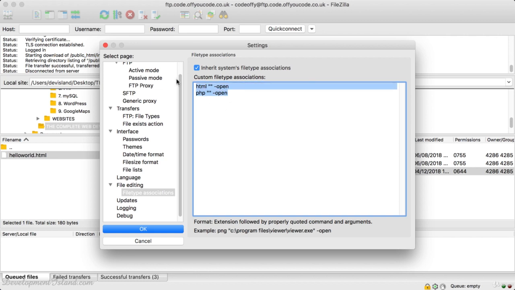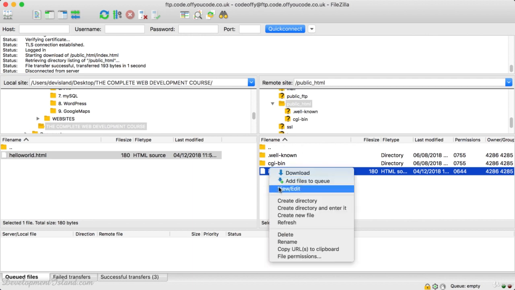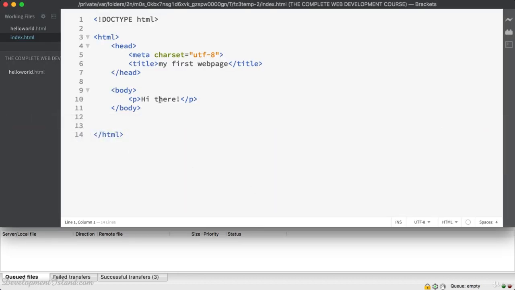Okay. So for now, I'm going to just inherit the system's associations. So if I click on edit, then the file gets opened using Brackets. All right, so now if you want to change the file, you can change it directly from here. So if I add anything here and make changes, then if I go to the website, now you won't see any changes there.